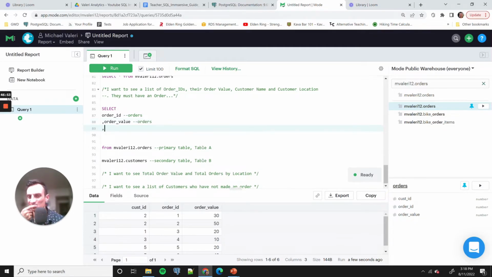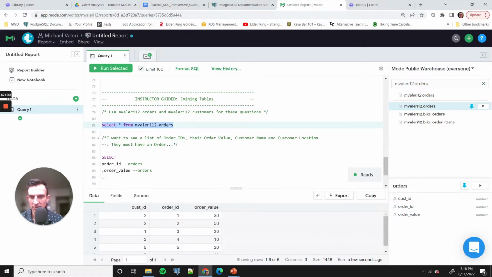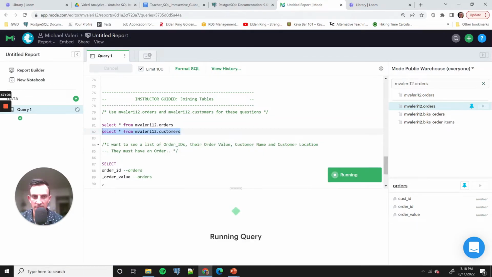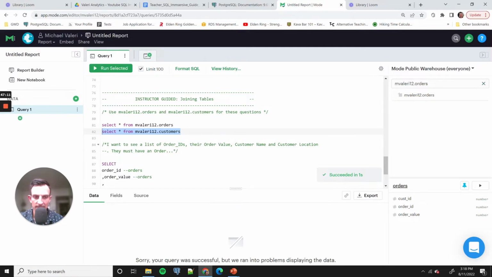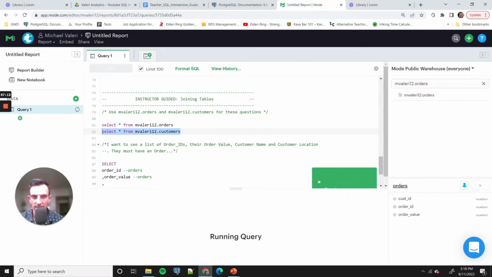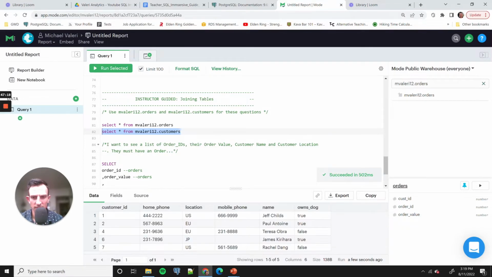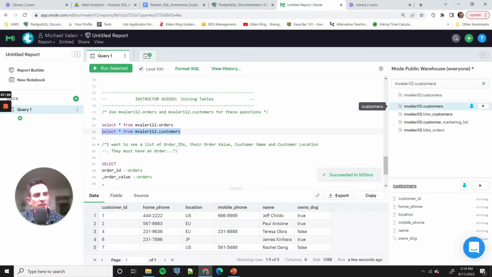Customer name. Is customer name in the orders table, or customer location? Doesn't look like it to me. So let's take a look at mvaleri12.customers. I'm going to open up the schema here on the right for mvaleri12.customers. Bada bing, bada boom. All right.